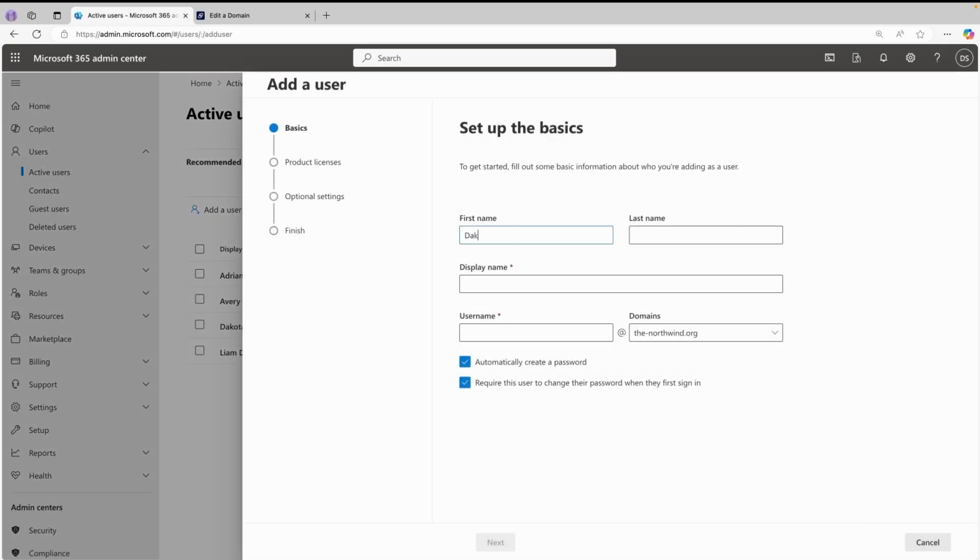It's going to be Dakota Sanchez. And then we're going to do -admin, so we know that it's their privileged account. And we're going to do dakota-admin@thenorthwind.org. We can automatically create a password and also require this user to change the password on their first sign-in.